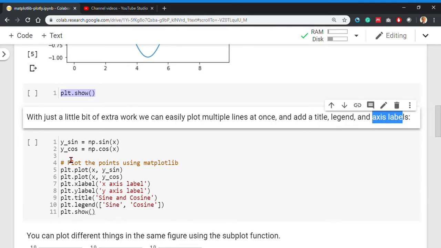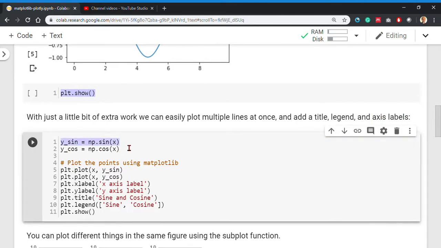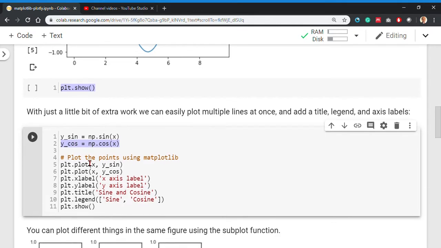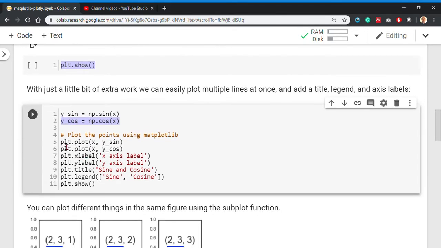So here's our first output, y sine. Here's our second output, y cos. Now we have three variables, x, y sine, and y cos. And first we will plot x versus y sine, then we will plot x versus y cos. So we have two plots that we can expect now.